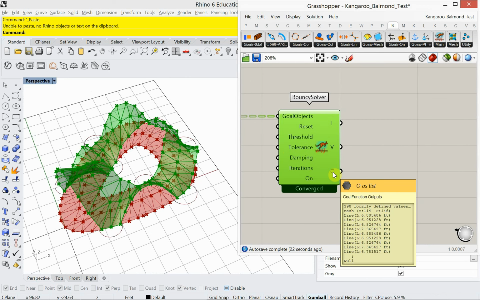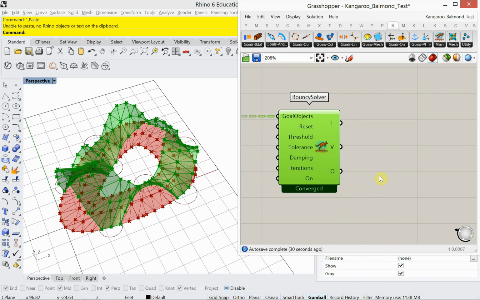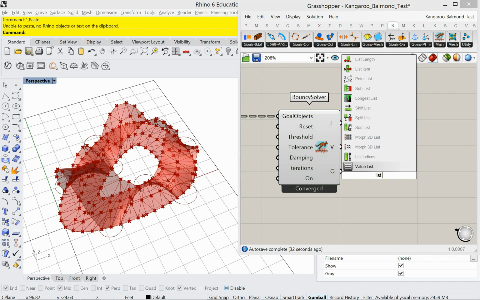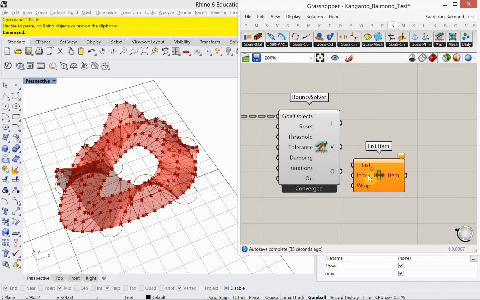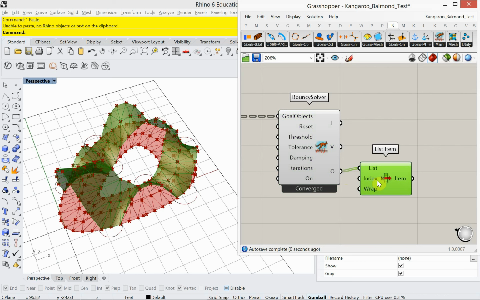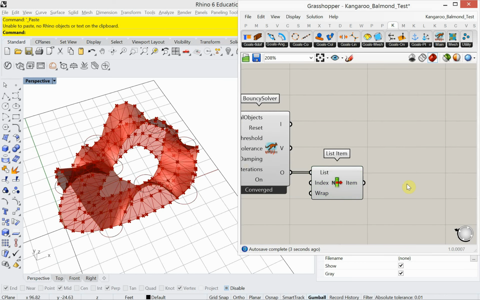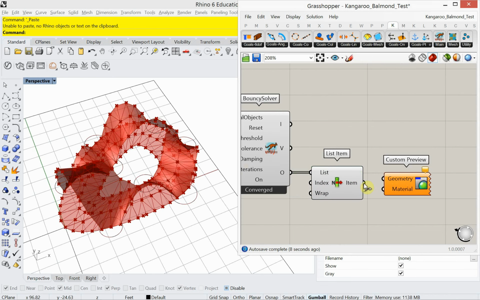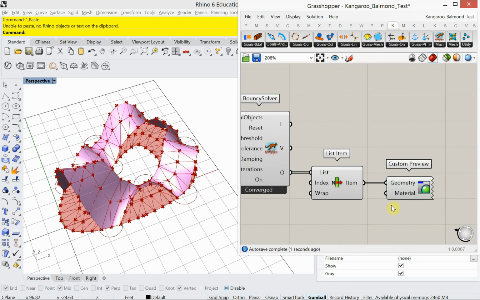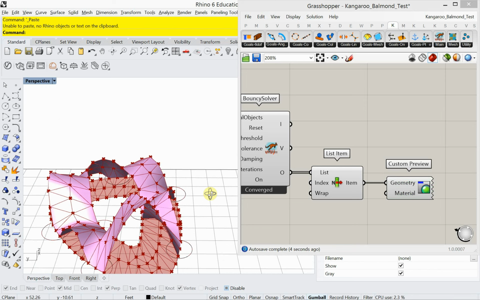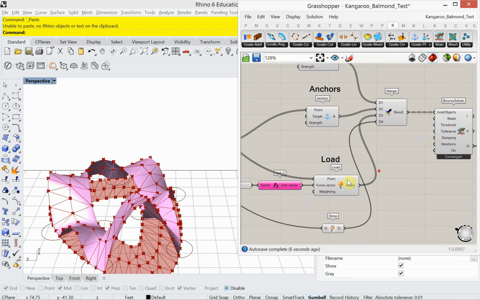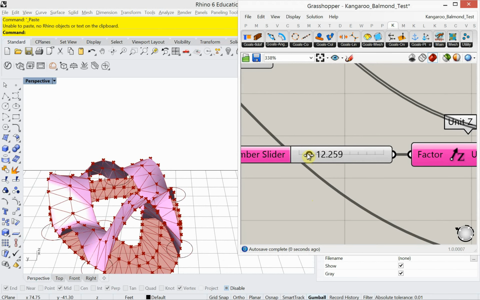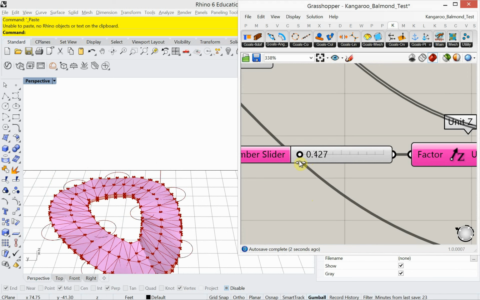Okay, so coming out of the O, that's where our mesh is, our list item 0. You see it there, mesh with vertices 114 and faces 146. So I'm going to add a list item to that. And I'm going to add a custom preview. So remember at the beginning of the tutorial, I was using a reset button. Let's go back to the load first though. Alright, so this is going to increase or decrease that load amount.